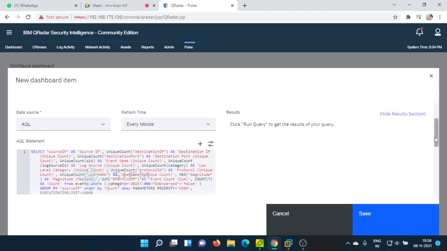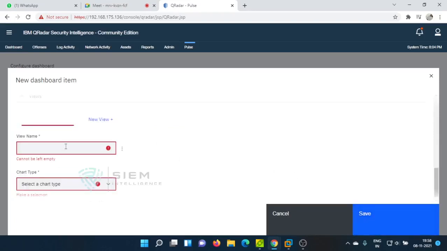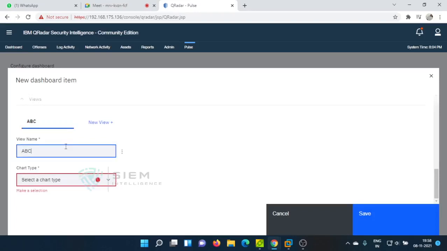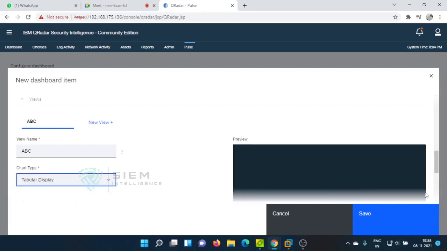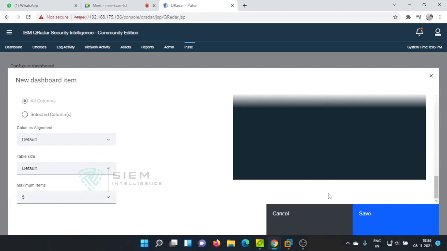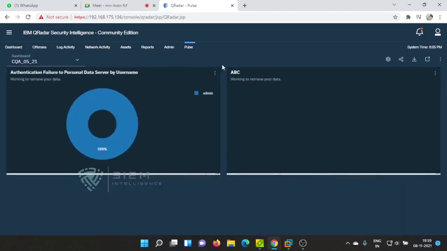Okay, I'll run the query. Yeah, completed in 1 second. Save, and you can give the name ABC. Chart type is bar, geographic, or tabular display. So you will get something like this, tabular format. Columns, default column size, maximum items 25. Save. So this was yours, save it. Now you have your ABC.